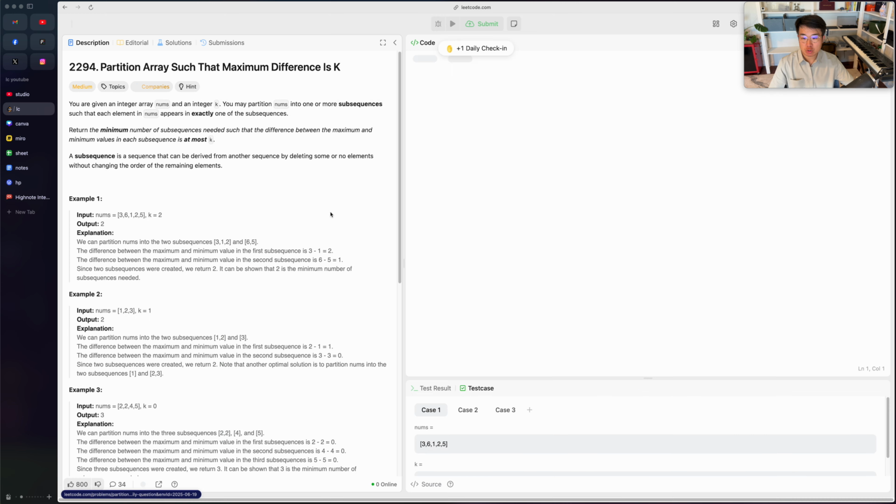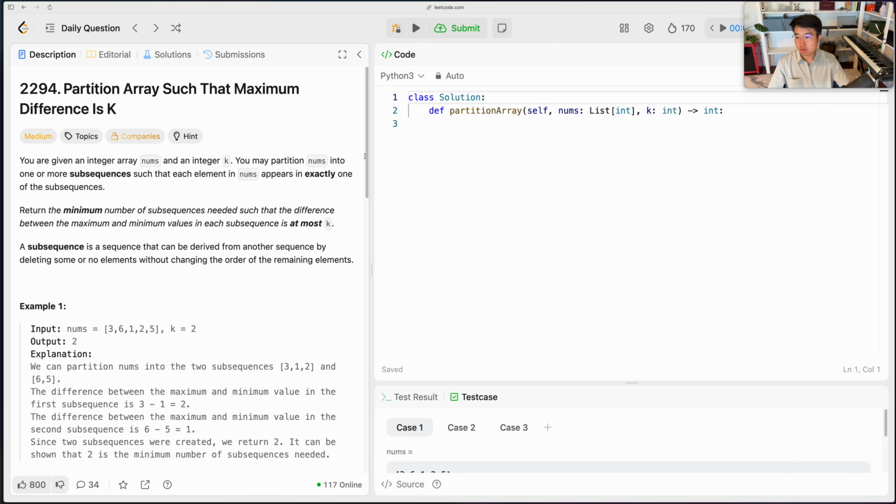Okay, today's problem is 2294. Partition arrays such that maximum difference is k. You are given an integer array nums and an integer k. You may partition nums into one or more subsequences such that each element in nums appears in exactly one of the subsequences. Okay. Each element only appears exactly once. Cannot reuse elements.